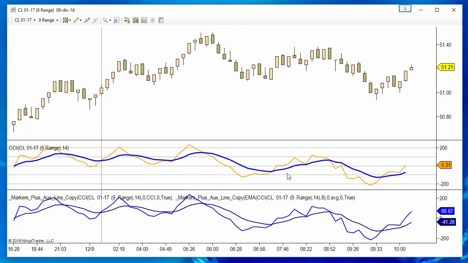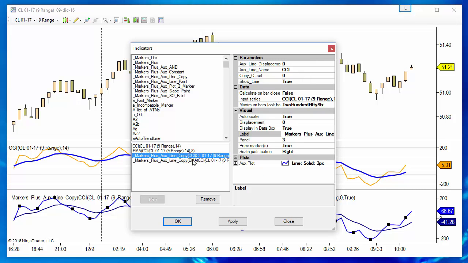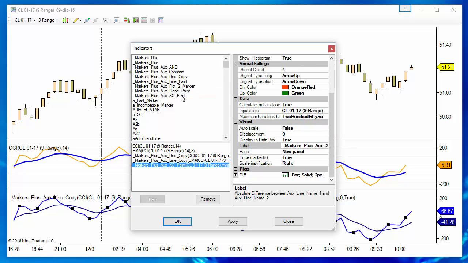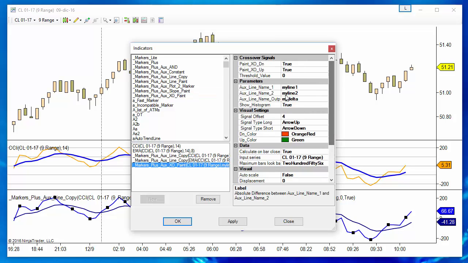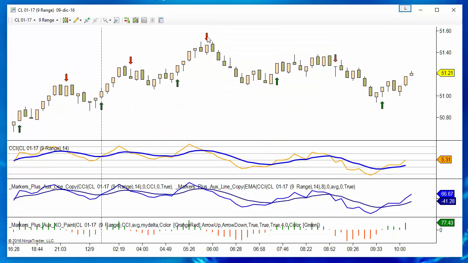On the bottom we have the copied version with Markers variables. Each line has a name, one is CCI, the other is AVG. So now we can use the crossover indicator between CCI and AVG, and we get the entry lines or the signal lines that we had before with the custom indicator. These signals can be automated by Markers.